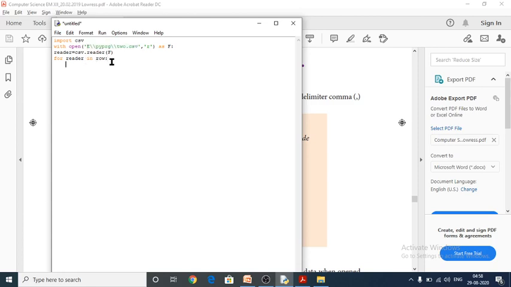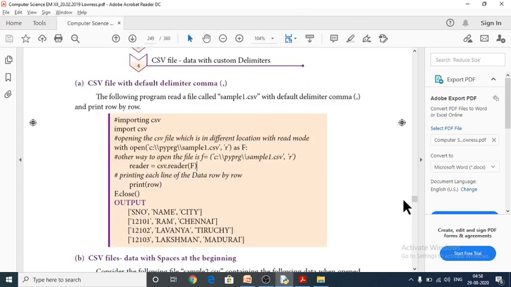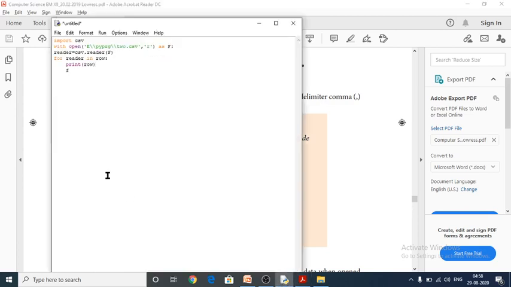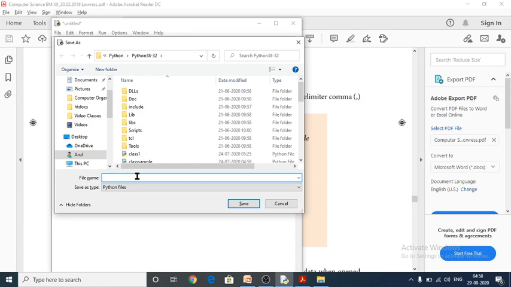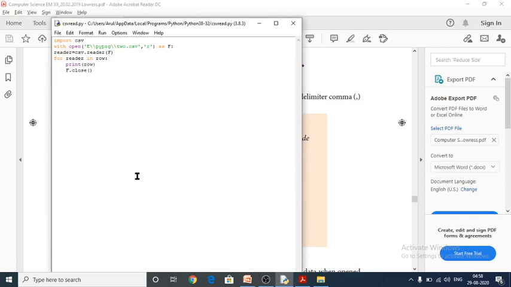And finally I have to give print row here, and I have to save this one. At last I have to close my f with f.close. Now I am going to save, and here I have to give csvread.py with the extension py. So now I am going to run this program. Press F5.